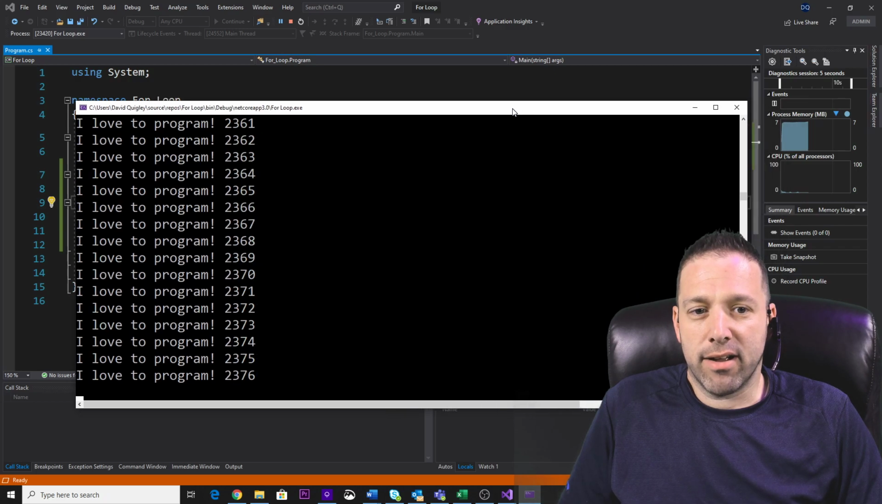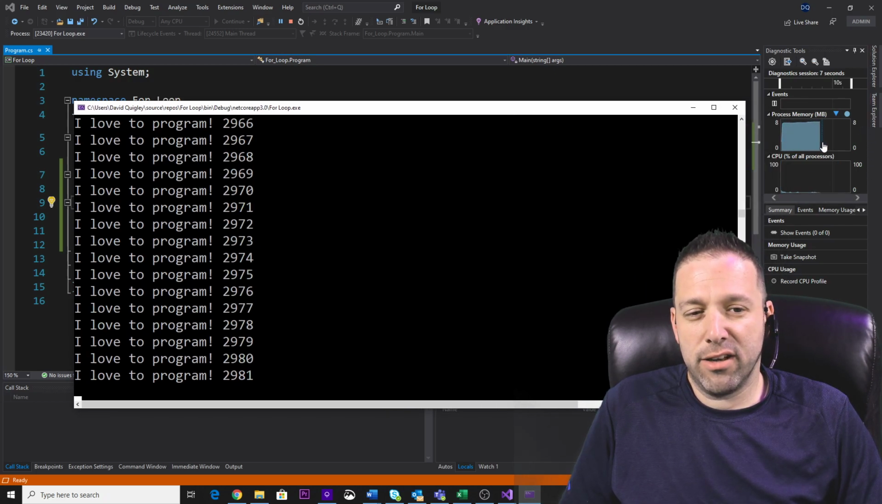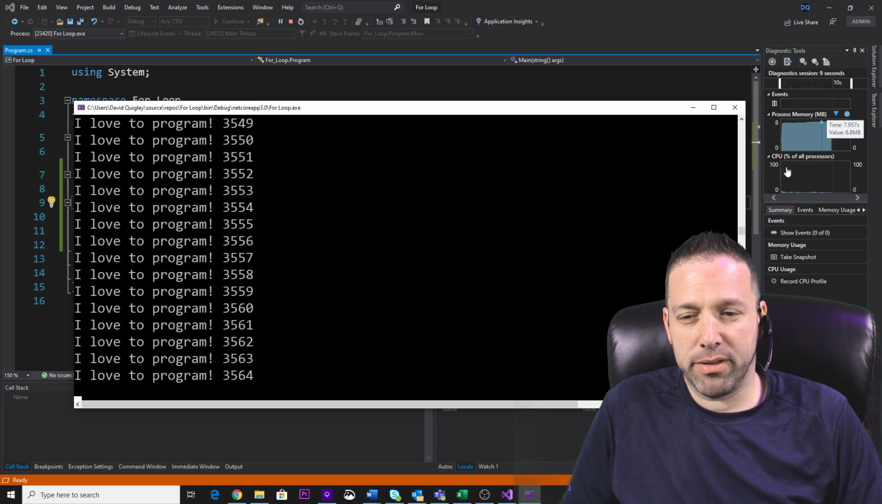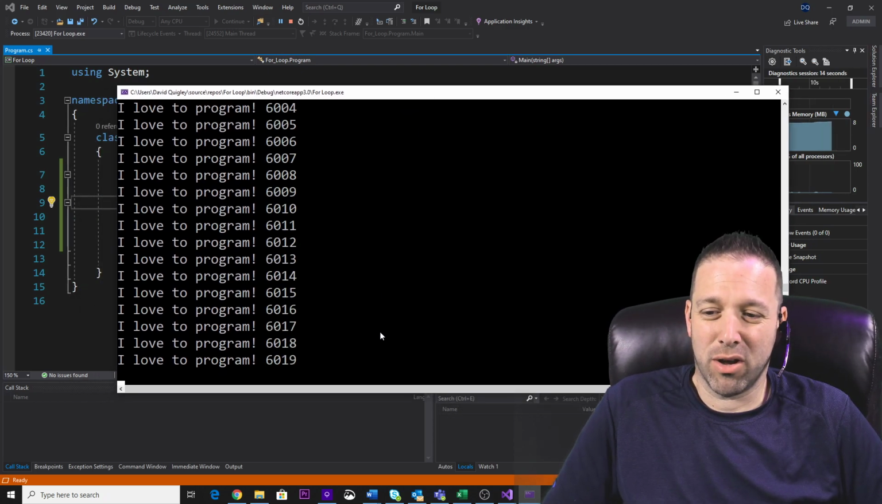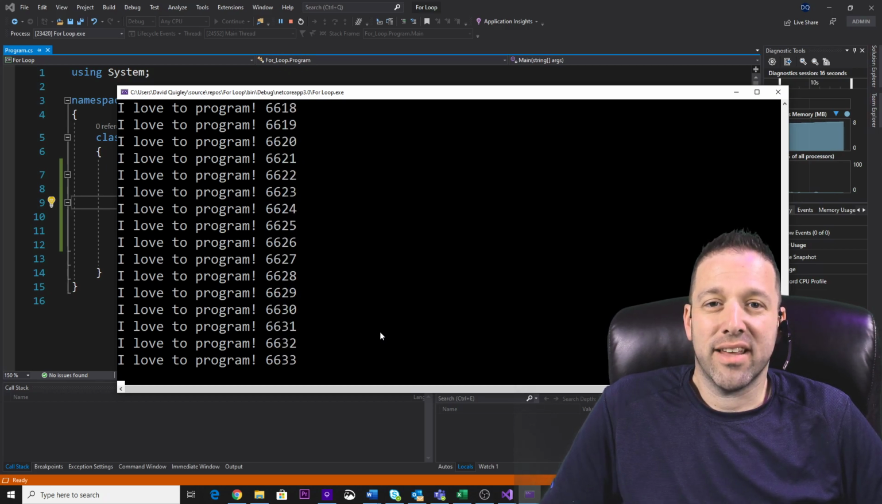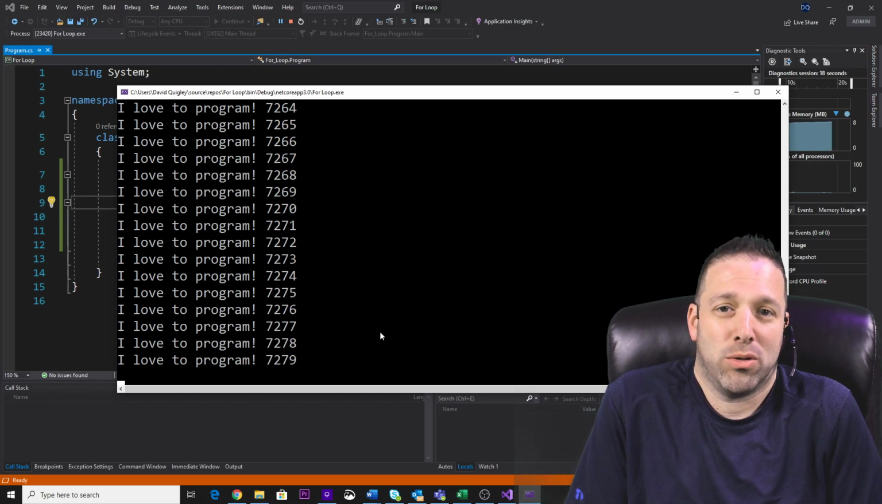Over here in the background, you can see Visual Studio is kind enough to show how much memory my application is using. But can you imagine having to copy all of these lines of code? That is insane. So class, this is the power of for loops.